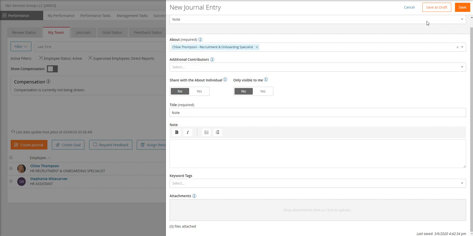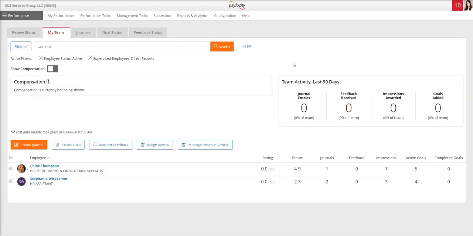If you are finished with it, you would just click save, and then that is going to be available to you and anyone that you've listed here in the about or for the additional contributors. To find that journal entry after you have completed it, you're going to select the Journals tab here.